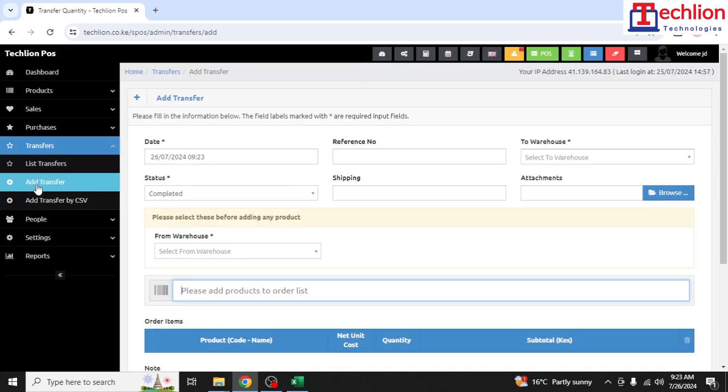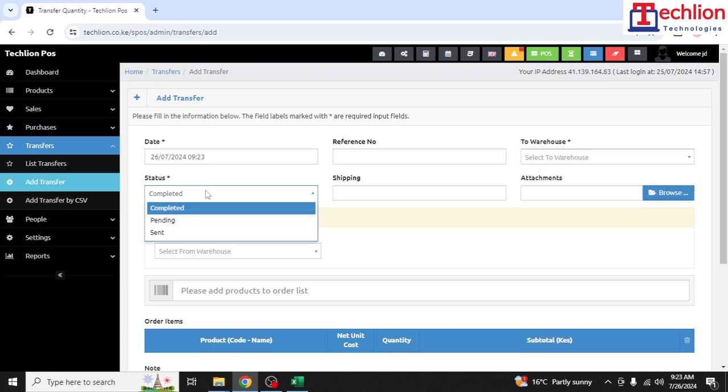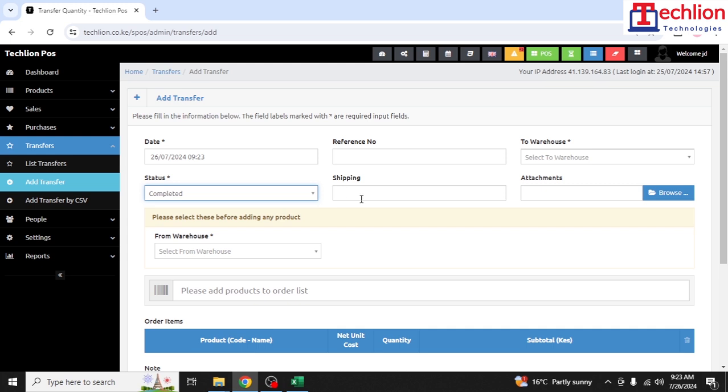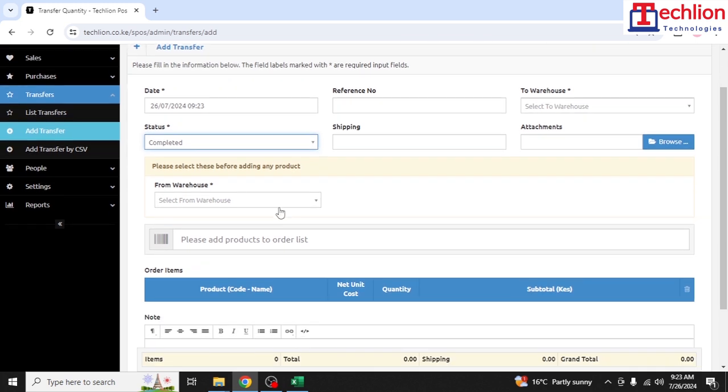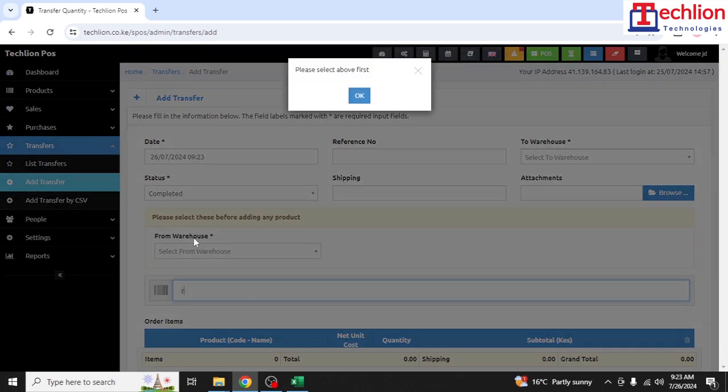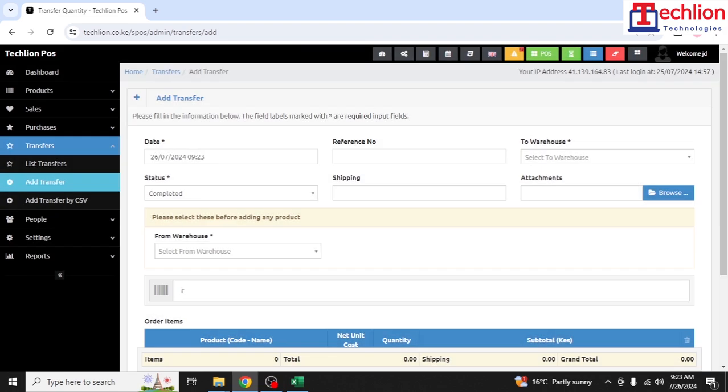When adding a transfer, the date will be input automatically. Then you will input the reference number. You will select the warehouse to which you want to transfer the products. Then you will input the status of the transfer, shipping details, and if there's any attachment that is needed, you will attach it. And finally, select the warehouse to which the item is going. Then you can pick the item that you want to transfer.